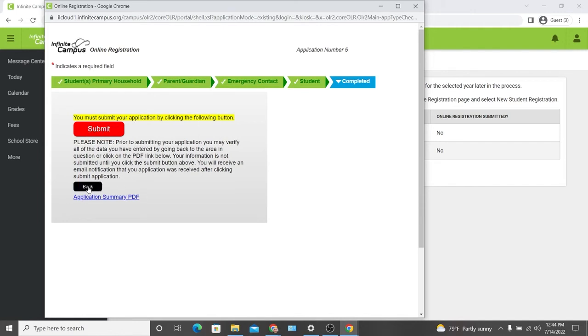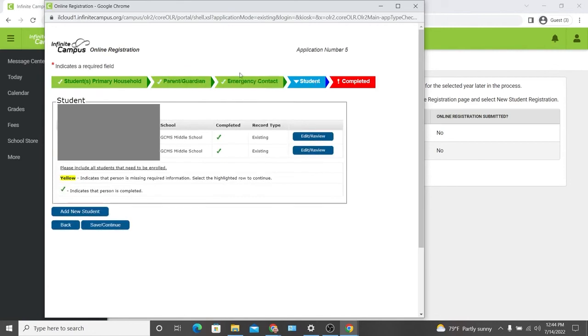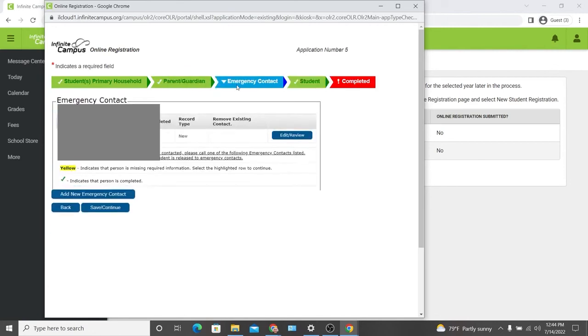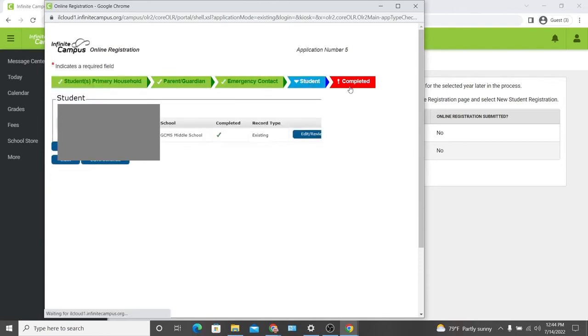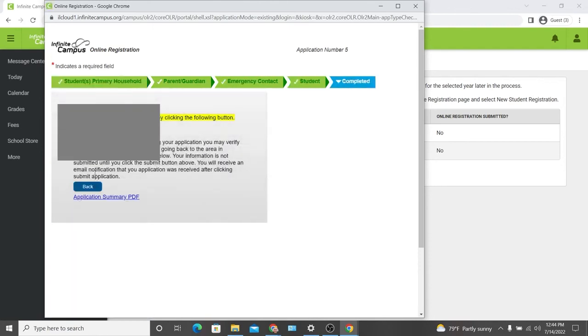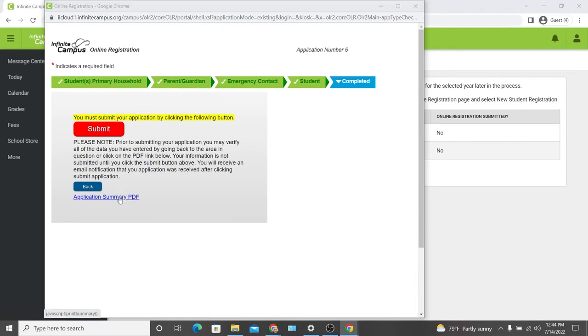You can push the back button in order to jump back to the spot where you just were, or you can even just click on any of these titles up at the top if you need to double check and verify any of that information before moving forward. Okay. On this completed page here, you can also click this link right here in order to get a summary, so that you can just verify that all your information is looking good.